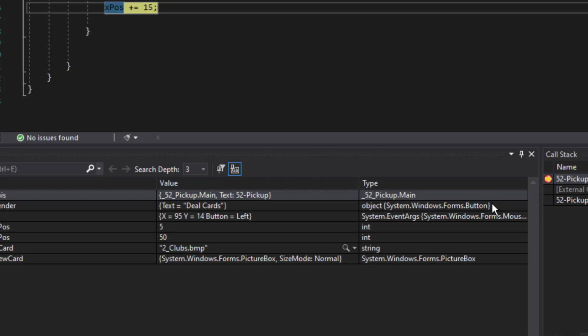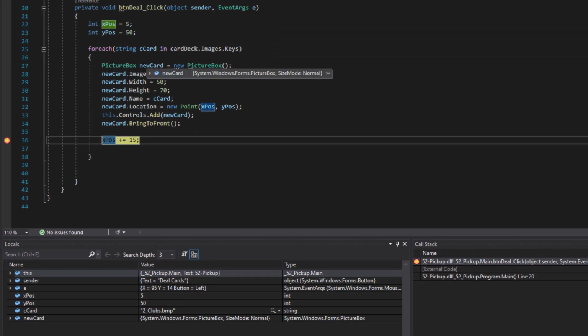That's going to be very handy in the next video in this series. You have the X position and Y position variables with their current values. And you have the C card itself, which is the text string that we retrieved from the keys collection of the card deck. And its value is currently the 2 of clubs. That's the first one it found. And then you have new card, which is the picture box object that we created in code. So that gives you a pretty good picture of all the values that are being worked with right now. And that's very handy for knowing what's going on in a program at any given time.